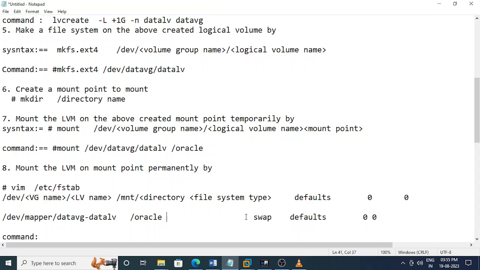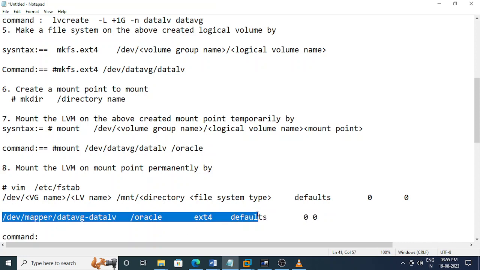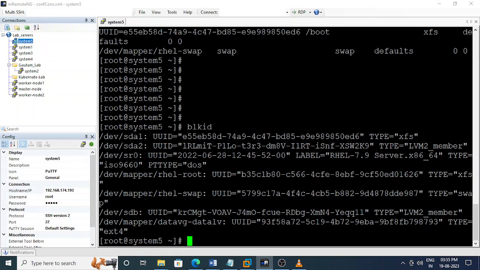What is the file system type? We have formatted it with ext4. Then the rest you can keep as it is. Now copy this and paste it in the fstab entry.